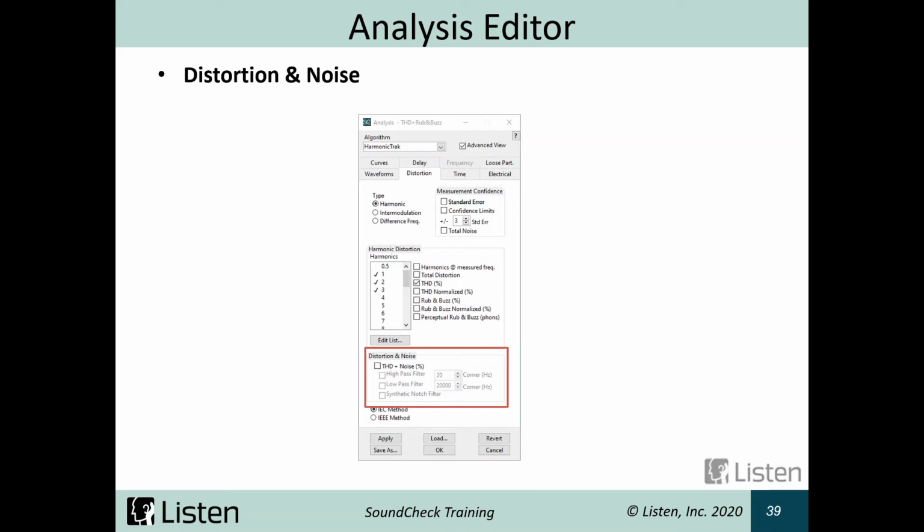The bottom section underneath the Harmonictrak, the bottom section underneath the harmonics list is distortion and noise. For this, we can enable THD+N. There's options to specify and enable a high-pass filter and a low-pass filter, as well as a synthetic notch filter.